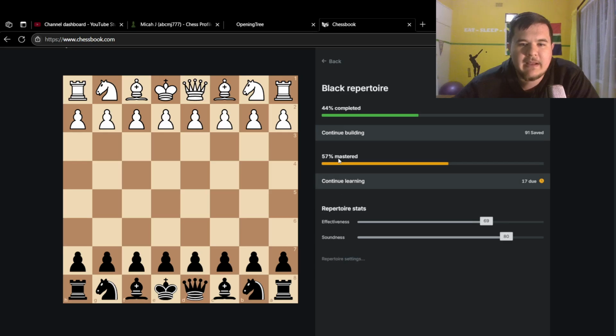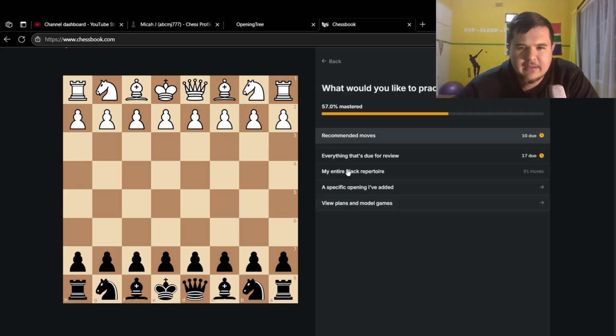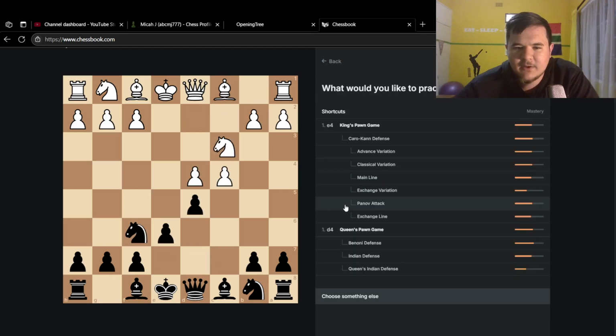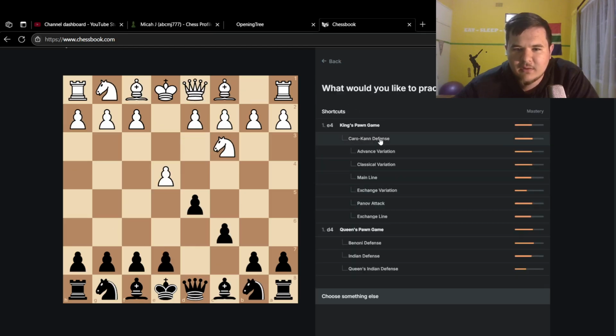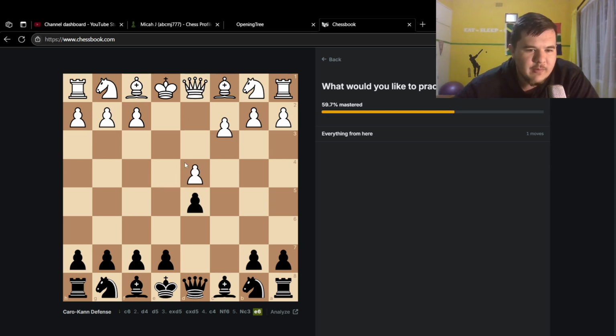So we're going to look at my black repertoire. And we're going to say, continue learning, let's say. Not everything that's due. We're going to look for a specific opening that I've added in the Caro-Kann, the Panov attack, right? So my repertoire in the Panov is this. This is my full line against the Panov. So can I go back? Yes, I can. I should be able to. Okay, so this is the Panov, right? I can't draw arrows, but this is the Panov with c4.